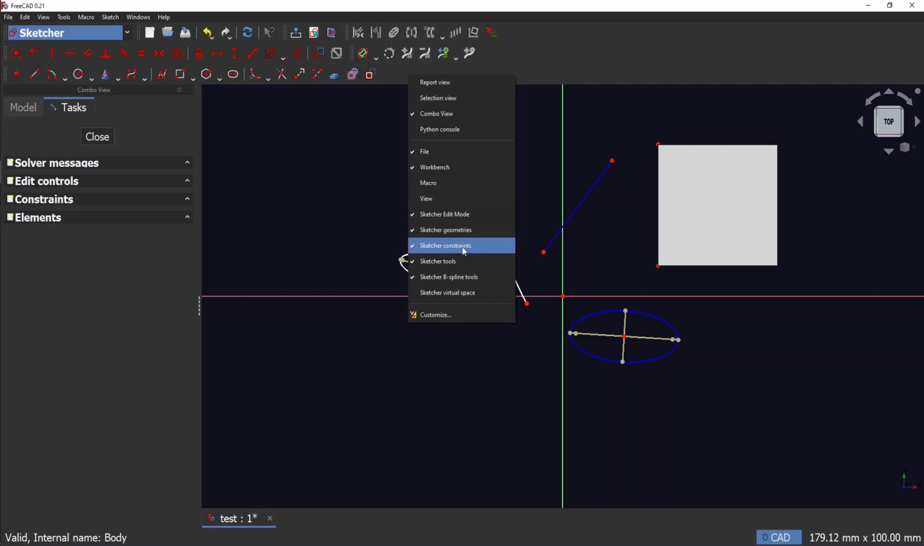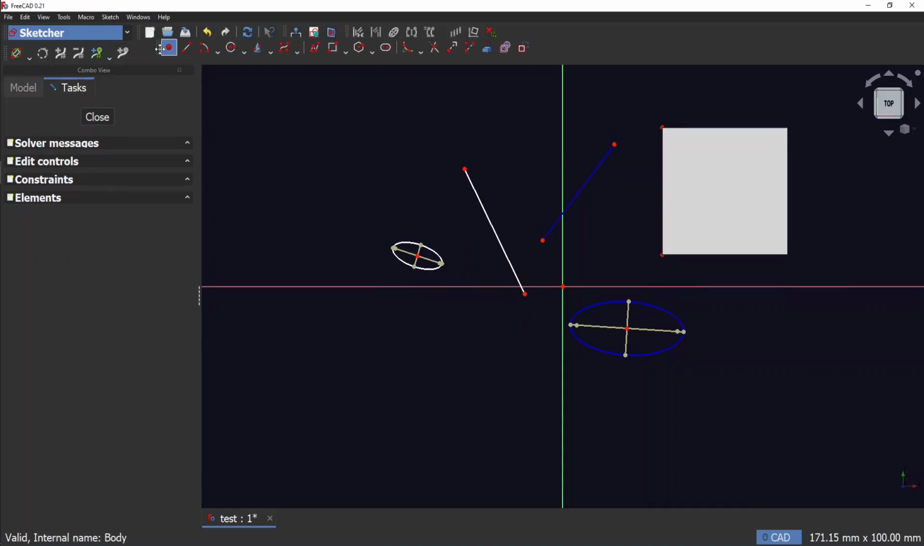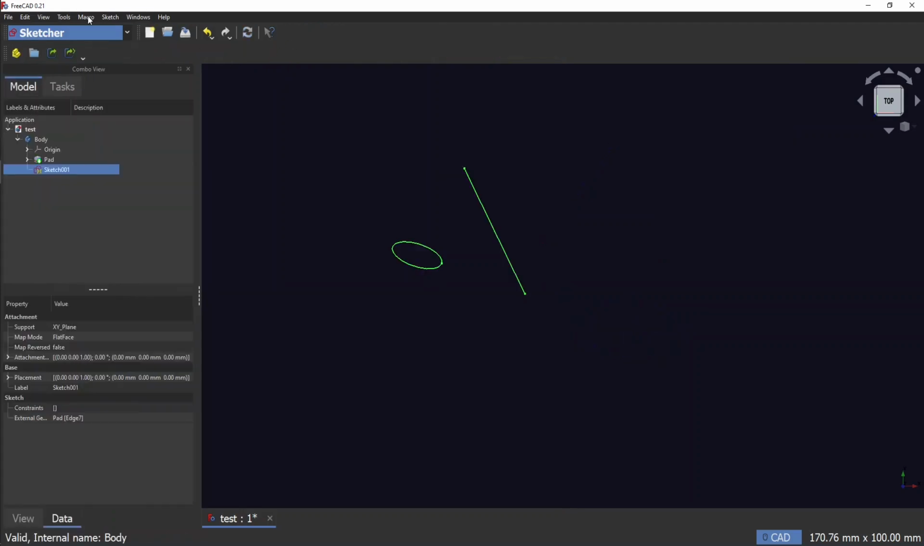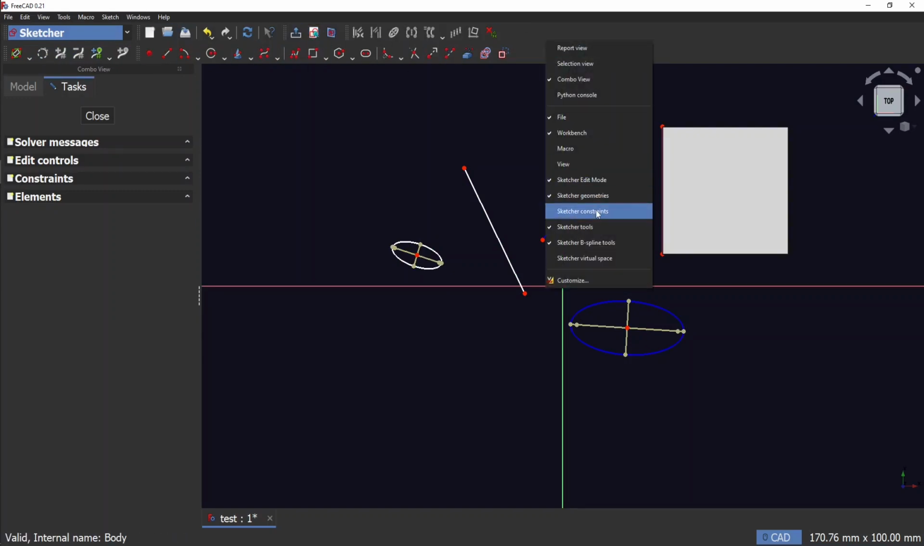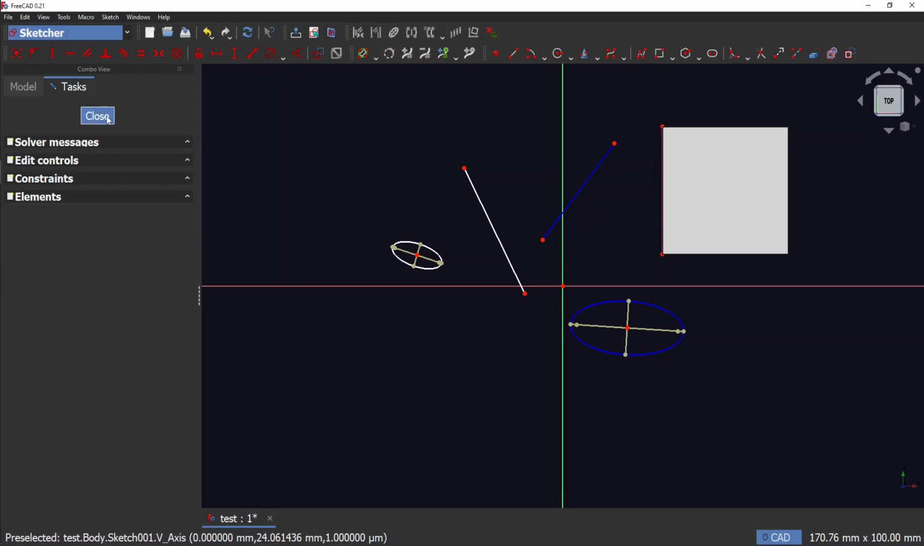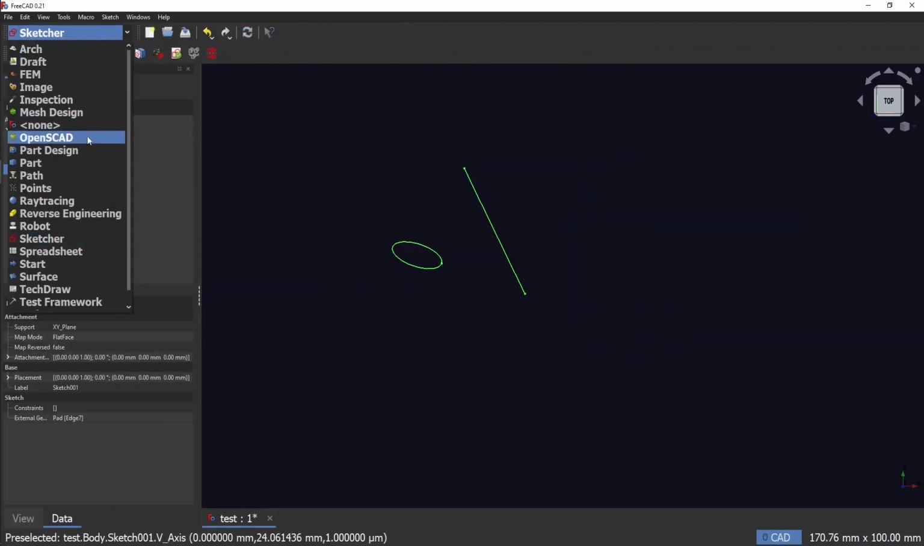And so let me show you, it can also save the configuration if I change that. And I exit the sketch, so I'm back to not edit mode, and you see it saved that I hide the Sketcher toolbar. And if I go back to the sketch, you see my changes are saved, constraints is gone. Let me put it back, and so we can do it like that. So that's pretty much it.